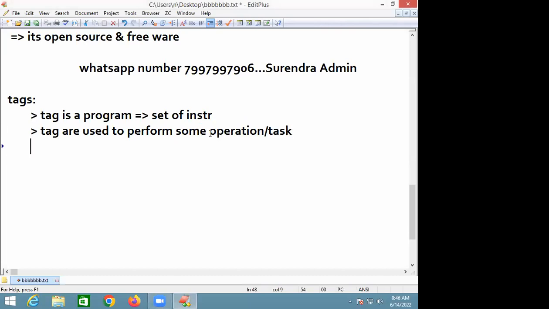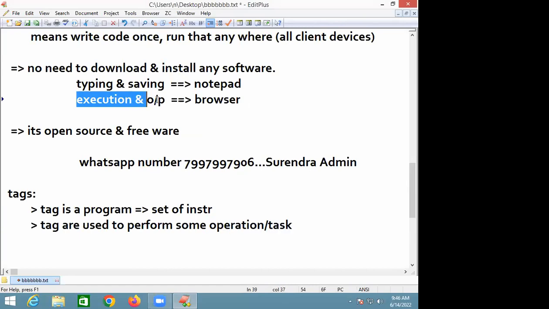Who performs these operations and tasks, sir? Finally, our browser only, sir. Because our program is executed and our output is produced by the browser. Browser is our interpreter. Browser is our translator. Our HTML programs, CSS programs, and JavaScript programs, these three are translated and executed by the browser only. No other components are required.